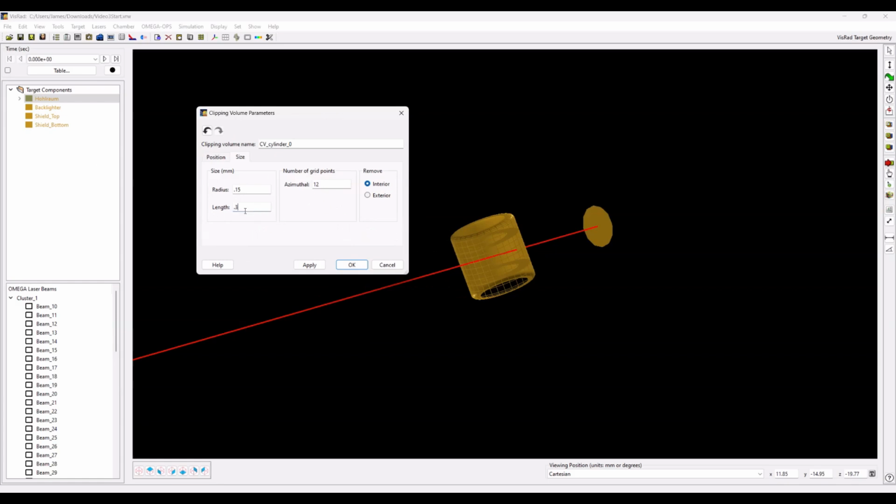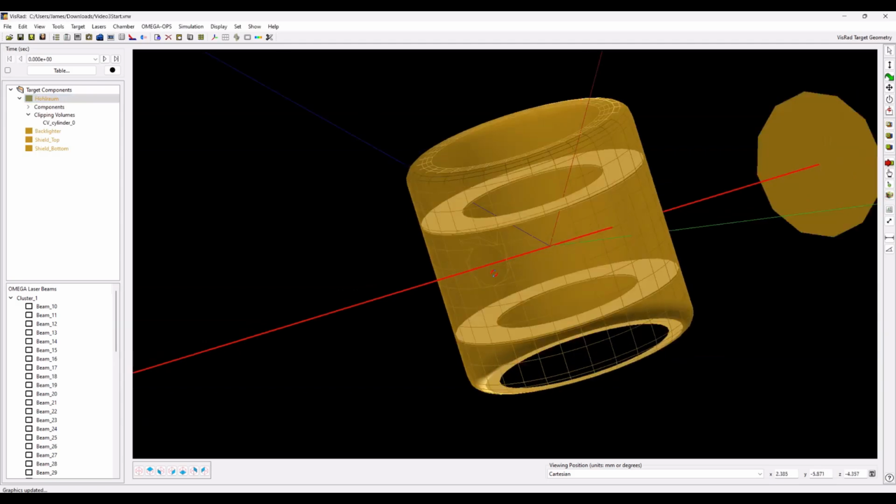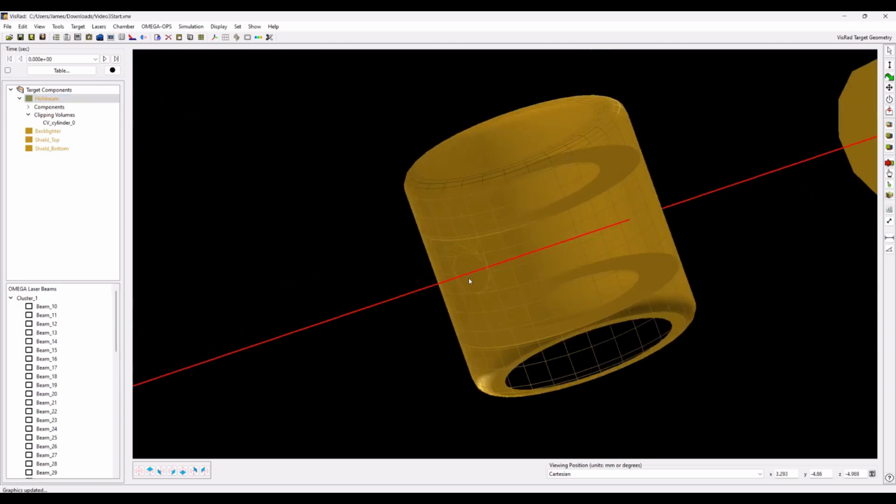You want to use something that's big enough to hit everything you want to cut, but not too big such that it cuts too much. For example, if I did something like a length of 2, we would cut 2 sides of our hole realm. So I had to choose something a little smaller like 0.3. If I hit OK and accept all this, we can see our diagnostic hole appear.